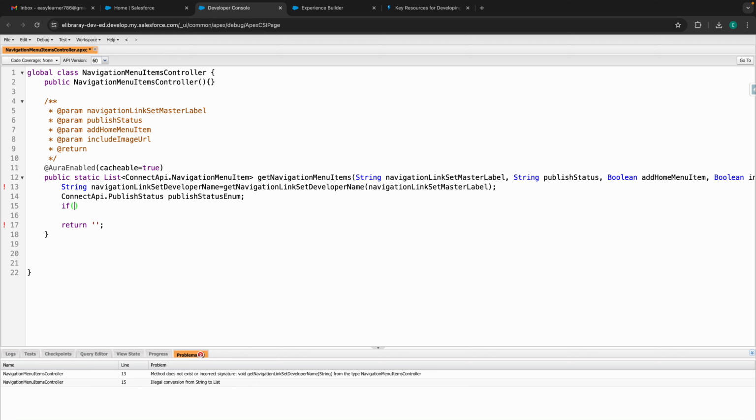Okay, now after this, if publishStatus.equalsIgnoreCase of ConnectApi, there should be a capital P, PublishStatus.Draft.name, then publishStatusEnum equals ConnectApi.PublishStatus.Draft. So here we are just checking for the draft or live things.